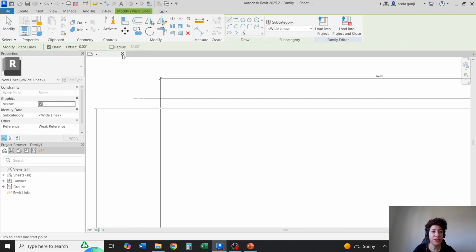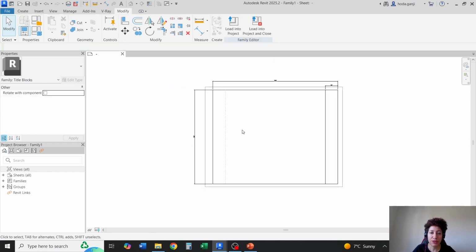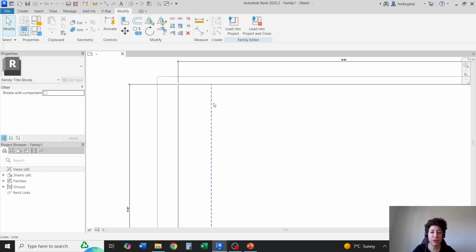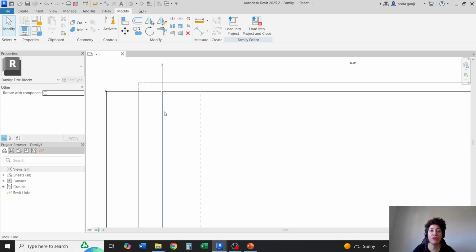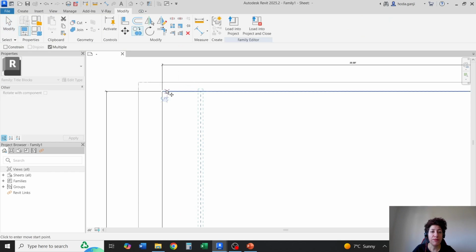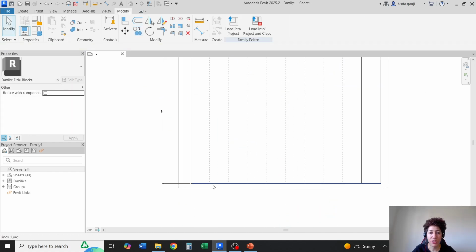I'm gonna offset this one by 2 inches. If I pick line by 2 inches, and I want to change this one to my guideline. You can go with blue, cyan color, green or gray, anything that's appropriate for your company. And I'm going to copy this every 2 inches. And same thing on the other side.